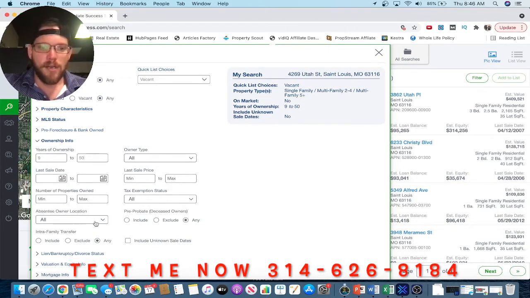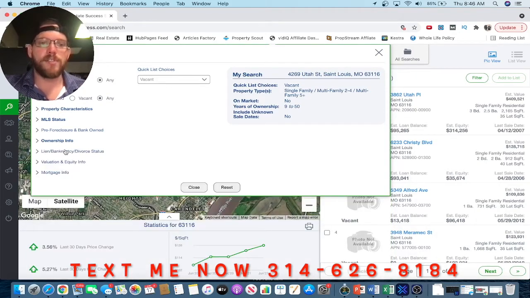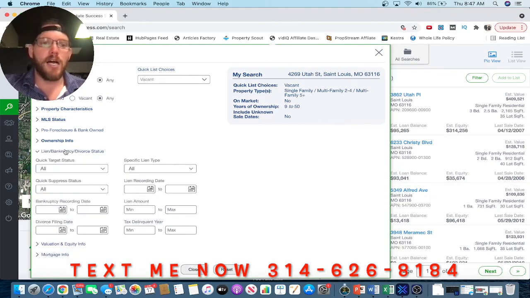I'm going to leave everything else on here, pre-probate. So you see how much data is on here. You could really, really build strong lists. But for the sake of simplicity, I'm going to leave it like that. If you were doing lien, bankruptcy, and divorce leads, you could input all of the recording dates, all types of different information right here, but I'm not going to do it in this video.